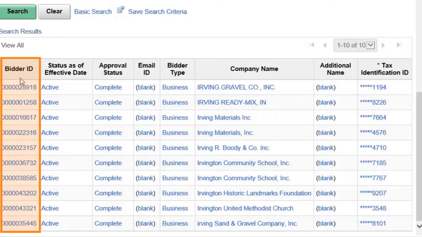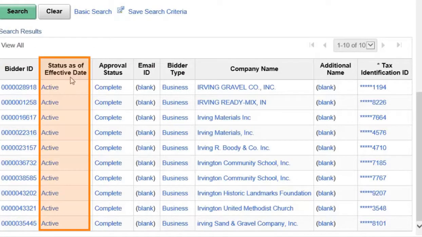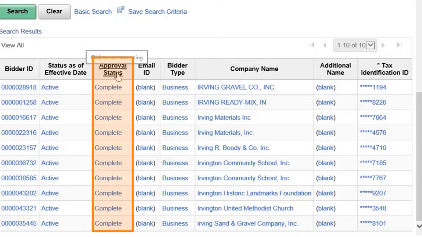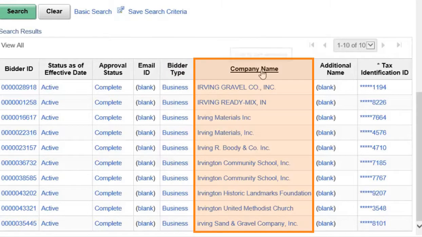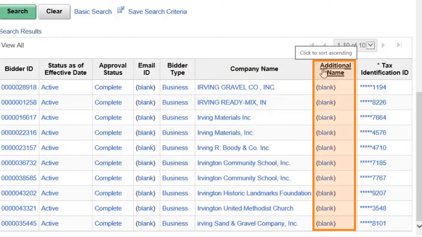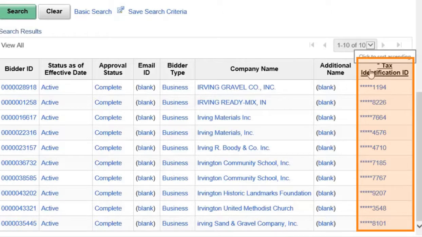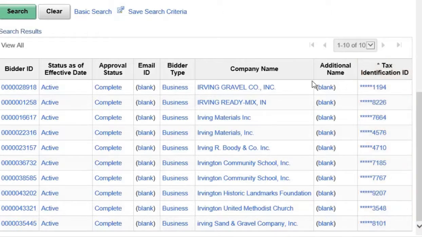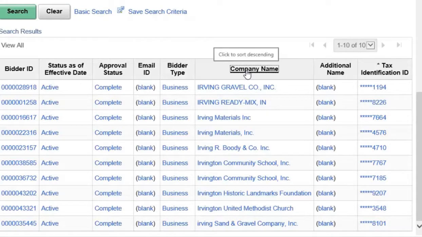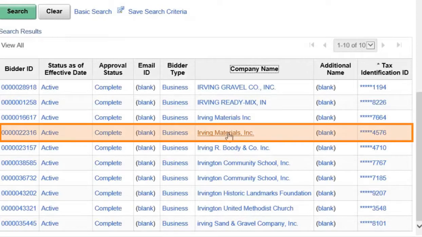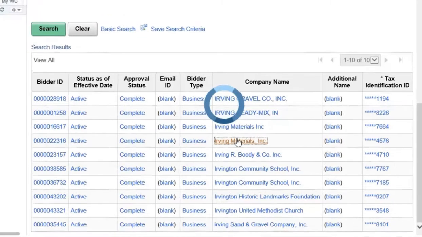I can see the bidder ID, the status as of effective date, their approval status, an email ID, a bidder type, the company name, any additional name, and the last 4 digits of the taxpayer identification number. I'm going to sort these results by clicking the name header. That is the one that I want to open, so I'm going to select the name. I could select anywhere on the row to retrieve the information.